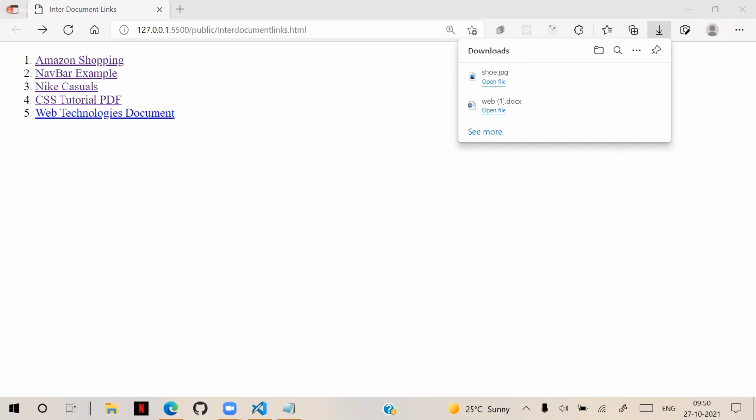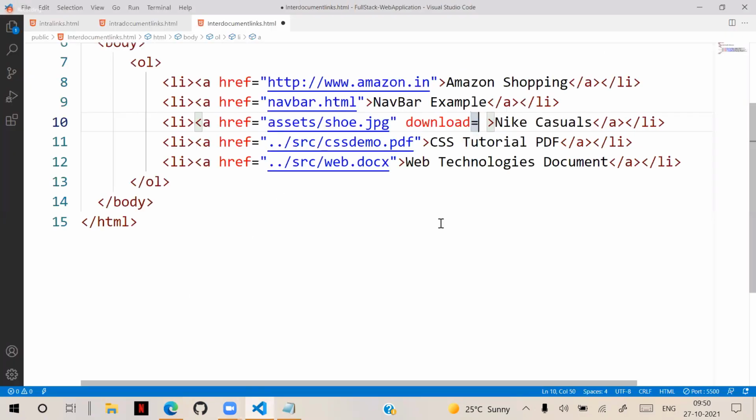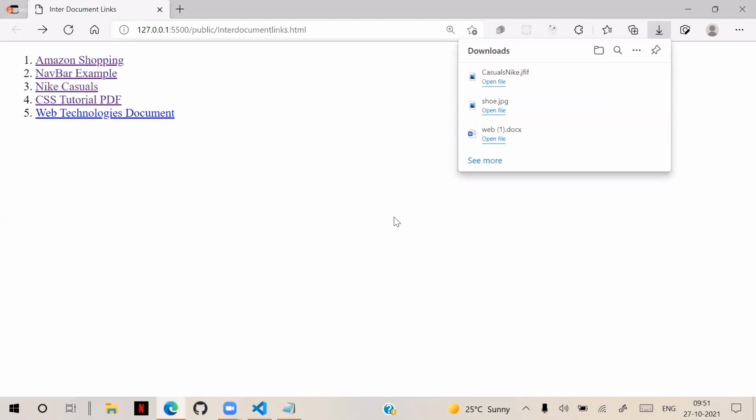Now I will go to the code here. download is equal to casuals Nike. That's the different name I gave. I will refresh and click on download and it will download by that name. You can see that when it is downloaded, it has a different extension, JFIF, but it is a JPG file only.